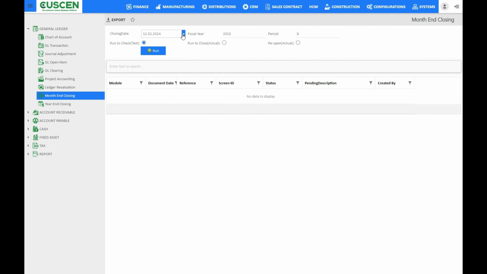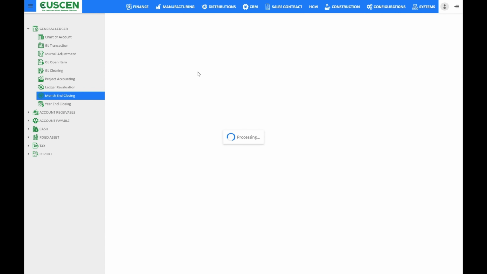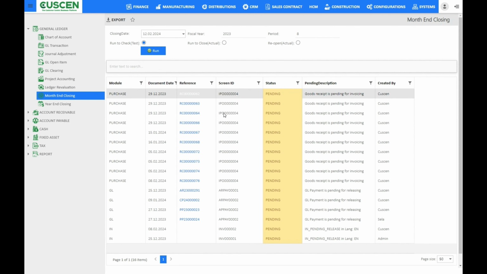The month-end closing screen is crucial for ensuring our financial records are accurate and complete for the period. It's a checkpoint to verify that the transactions for the month have been entered and processed before we move on to the next month. So to start off, we have the closing date. We set this as the last day of the month we're closing.